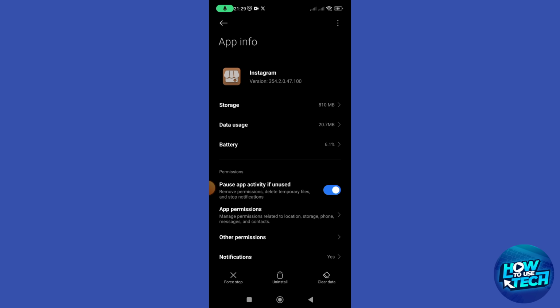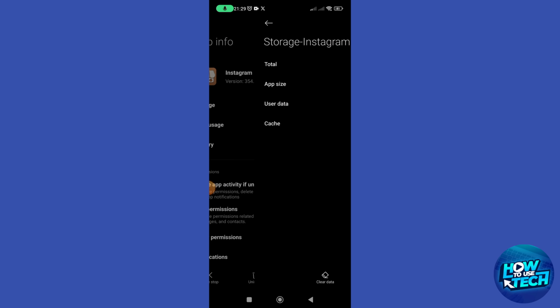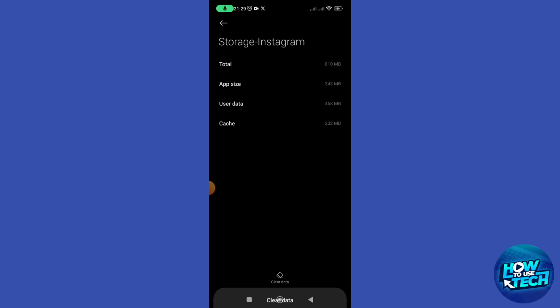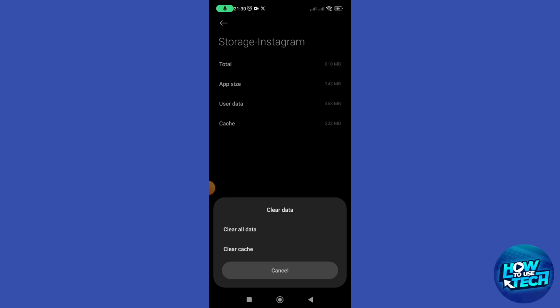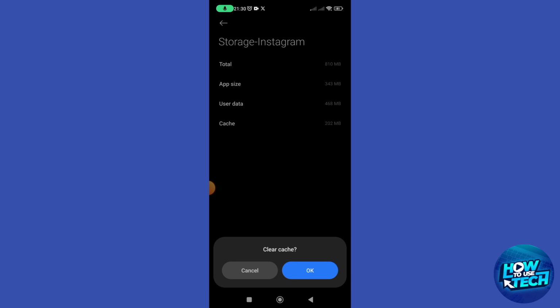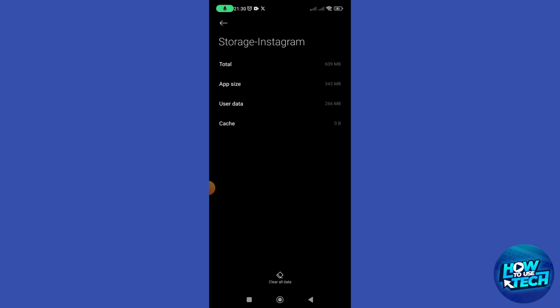Clear cache and data. Tap on storage. Select clear cache. Then choose clear data or clear storage. Note that this will log you out of Instagram, so you'll need to log back in. Restart the Instagram app and check if the issue is resolved.